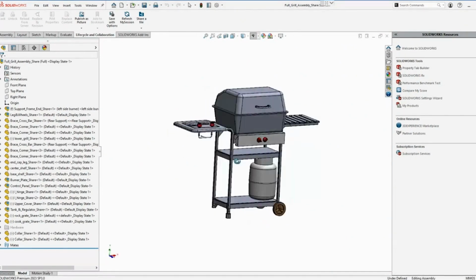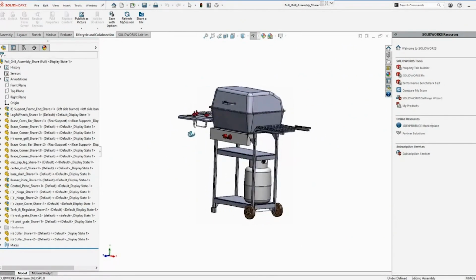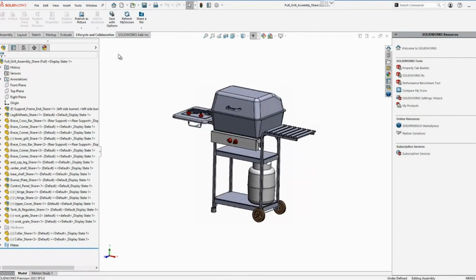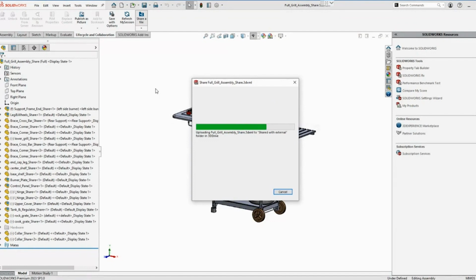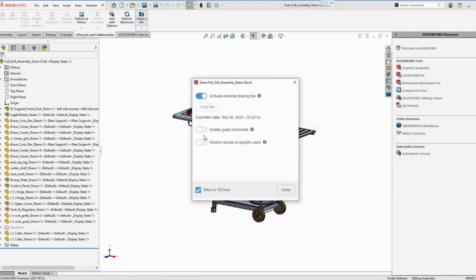Okay, so directly from my SolidWorks interface, I'm going to go to the Life Cycle and Collaboration tab. And there you can see is my share a file icon. So I simply click. And what it's doing is it's uploading my files to the 3D drive. Like I said, it's our online secure storage platform. And as you can see, no hassle, it's quick, efficient.